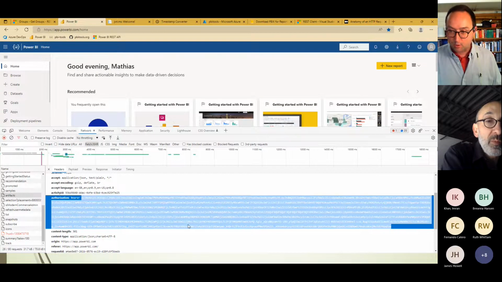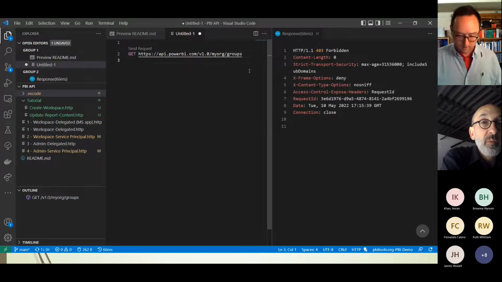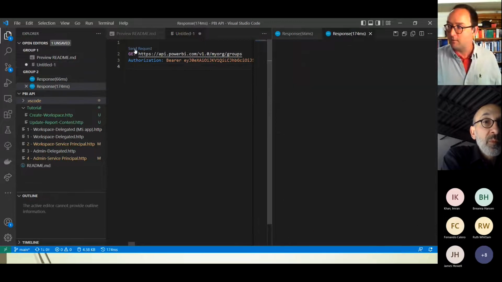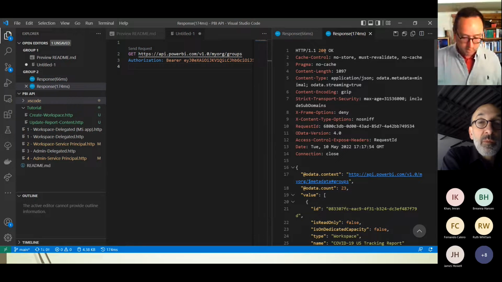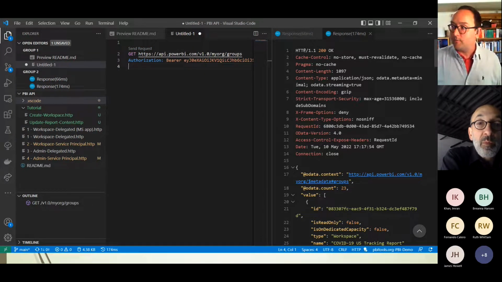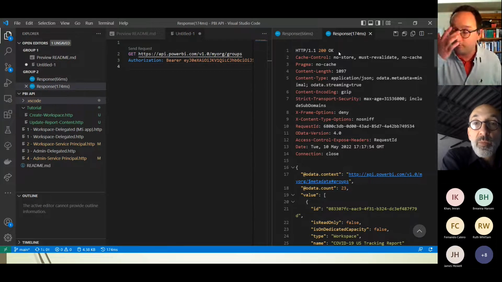and go back here and say authorization bearer, and then paste. Then if I send the same thing, here we go. Now we have a different response. It's now saying 200 OK instead of 403 forbidden.